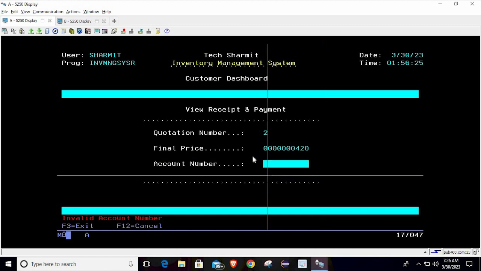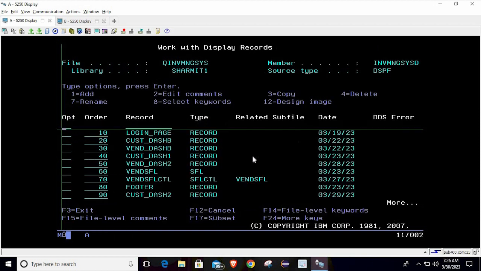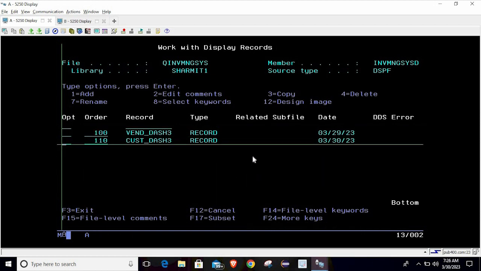Okay, so this is how the screen looks. Let's see the screen designing first, and then we'll go for logic. So I'm taking option 17 here. Now the record name is cust-3, which is of record type, taking 12.